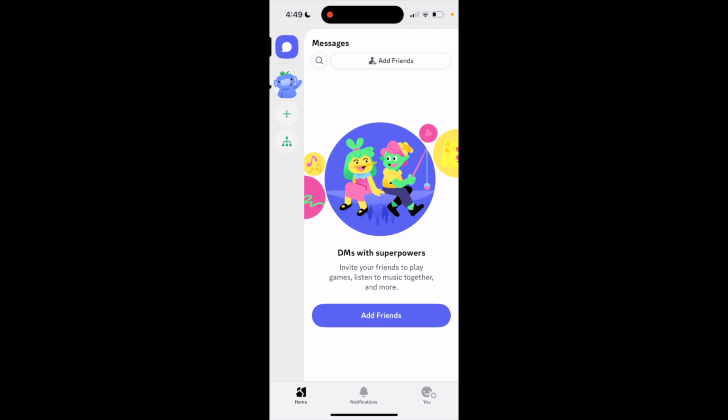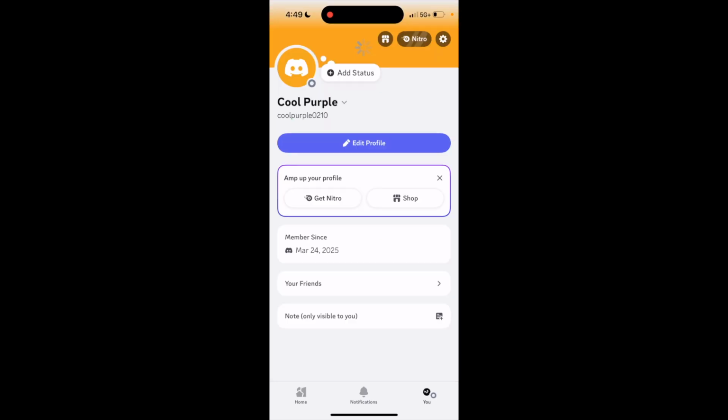So in this Discord tutorial video, I am going to be showing you guys how to change the background theme of the app here on the Discord application. So Discord's opened up. Once that is done, go to the bottom right and press on the U icon.